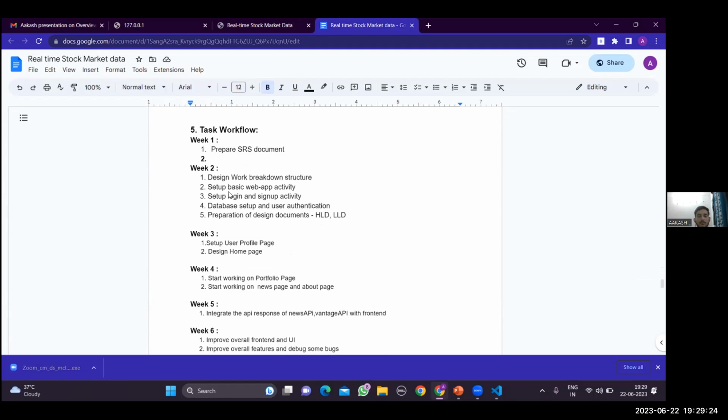Like in week one, the SRS document is prepared. And in week two, we'll basically design the work breakdown structure so that our project is divided into different subtasks and it is easy to manage and tackle individual tasks. And then in week two, we'll complete some of these tasks, like we'll set up the basic login and sign up activity, and we'll host our website. And also the database setup and user authentication will be done in this week two.